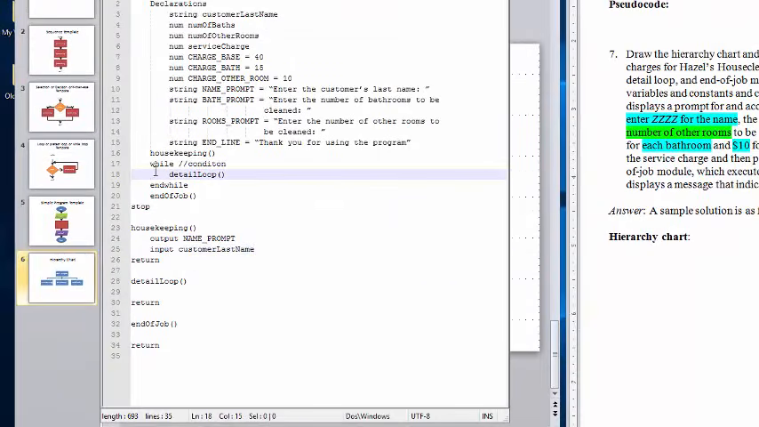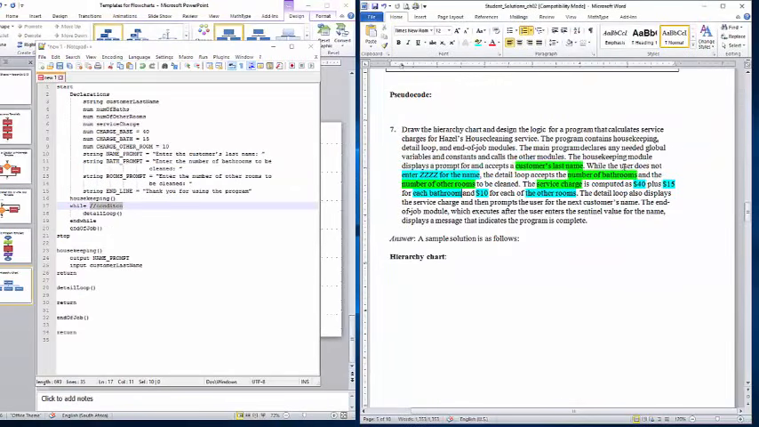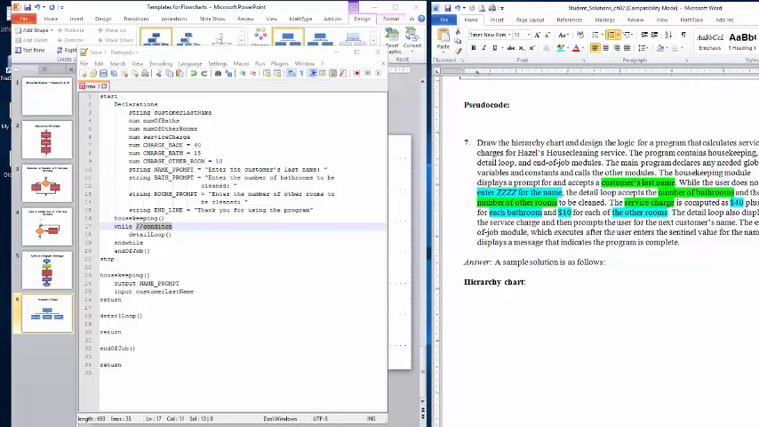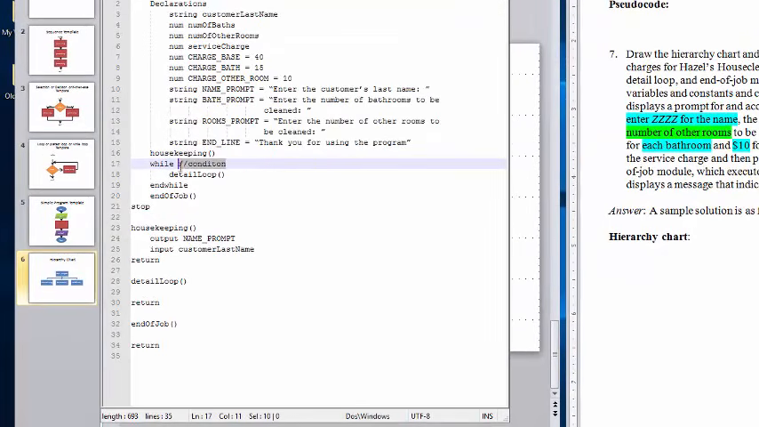Okay, next thing, while condition. See my quotations here, so it tells me that I need to put in my condition. What is my condition? My condition is user does not enter ZZZ. Okay, fine, I get it. Our customer name cannot be ZZZ, right? And we've made quit to be ZZZ. So I'm going to replace that with customer last name.